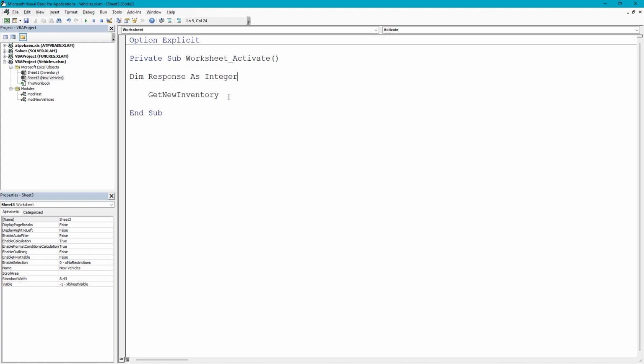And then after that, we're going to click underneath your declaration line and you actually press enter again so you get that blank line, and tab. We're going to leave GetNewInventory there because we're going to use it, but we're not going to use it quite yet. We're going to type response equals and then MsgBox.